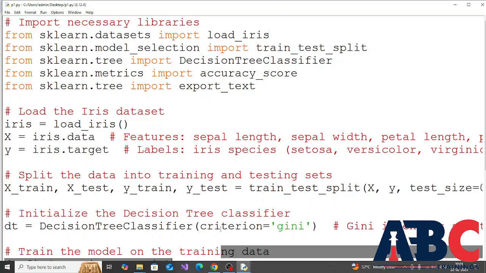Next is model evaluation. Predictions are made on the test data and accuracy is calculated by comparing the predicted values with the actual values. Fifth is decision tree structure. The structure of the decision tree is displayed, which shows the decision making process. When you run this code, it will print the model's accuracy and the decision tree structure.